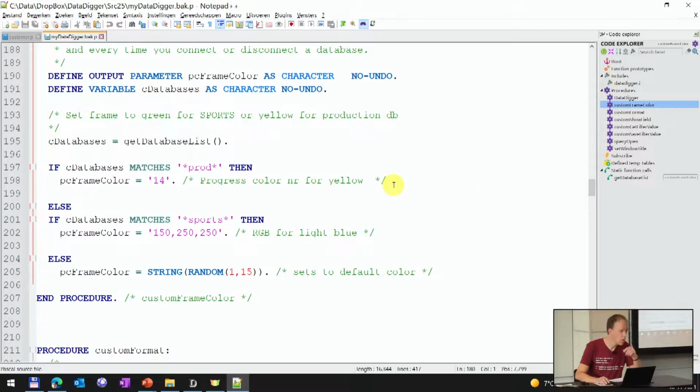Wim? Can you also set a read-only mode in this myDataDigger, or do you have to do that before you start? I believe you can. The question was, can you set read-only mode? I think you can, but I'm not quite sure.